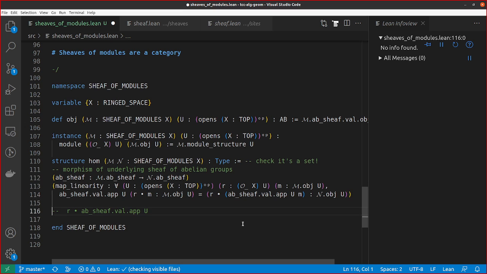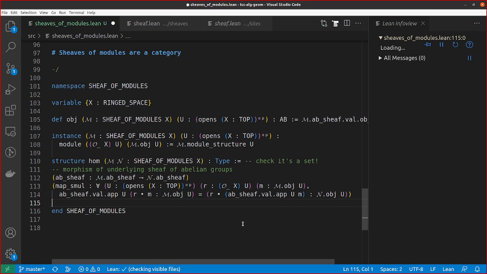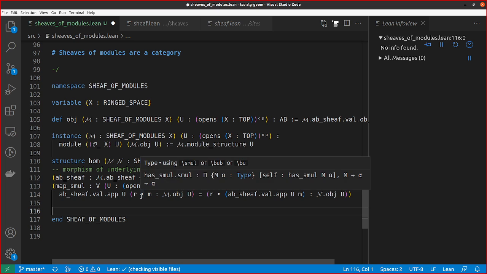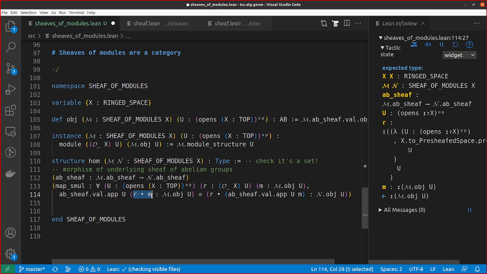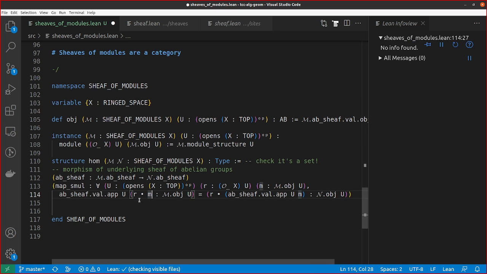So the question I have now for the audience is, this should be called map smart, I think. Is that all I need for linearity? I think so, because we know that R acts by abelian group homomorphisms. We know that this is a module action, and we know that R dot A plus B is R dot A plus R dot B, things like this. So I think that's it. I think that's the definition of morphism of modules.